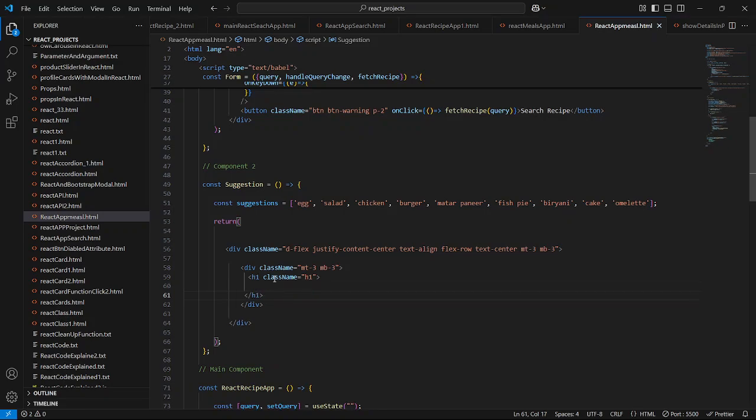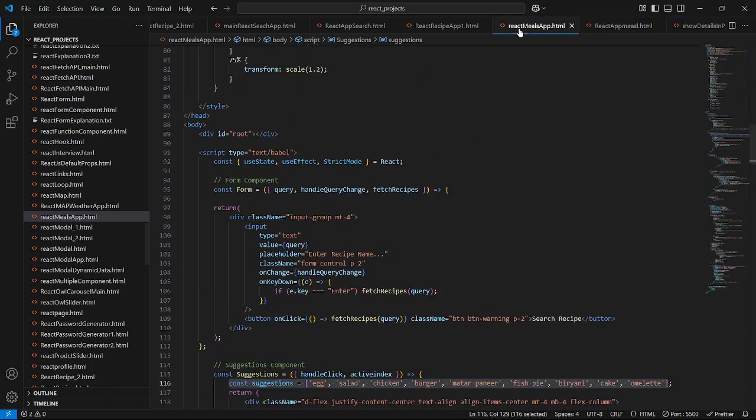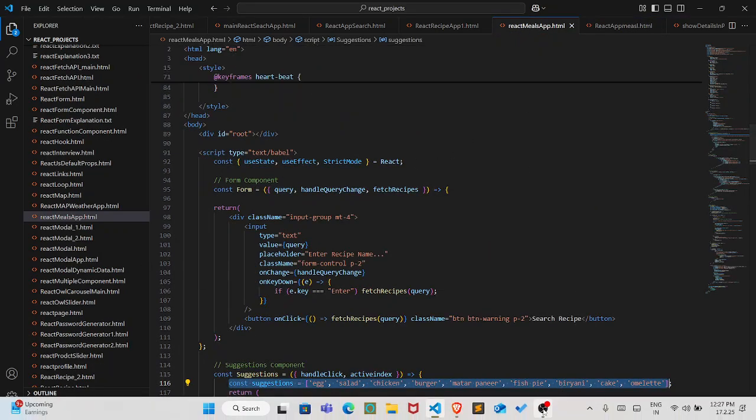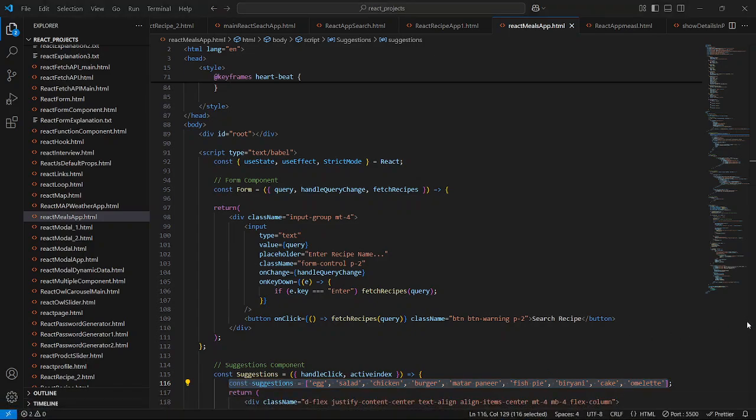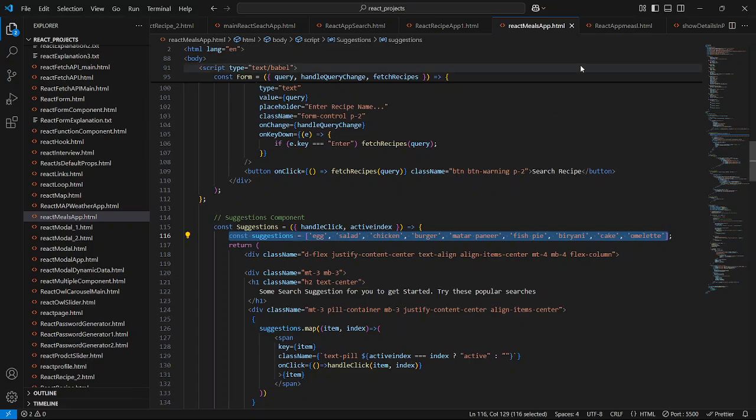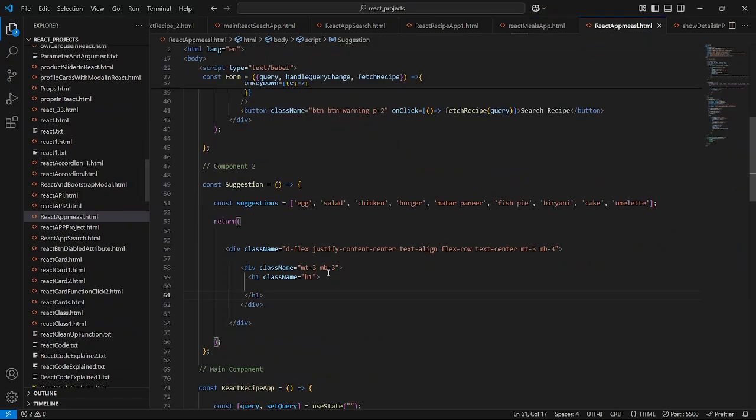So let me just copy the string. So guys, give me 1 second only. So guys, let's just get it started again. Okay, so guys, now we have to use the map method. So we have to loop this suggestions array of strings.